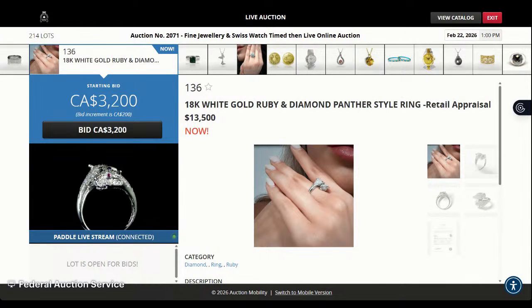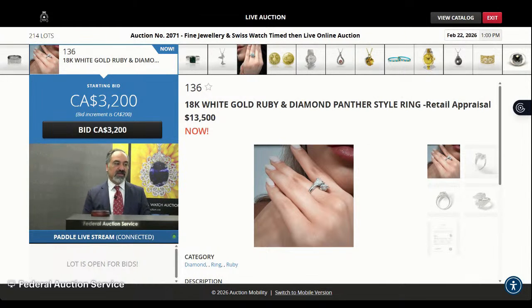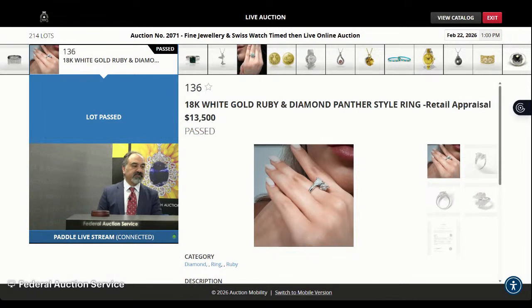$3,200 to start. 18 karat white gold. Lots of gold and high purity at $3,200 only. Offers at $3,200. Anyone like to start this? At $3,200, last chance and fair warning. Lot number 136, pass. Passing now, 96 diamonds, two rubies. Done? Okay, I don't see a bid, I have to pass. Thank you. Next lot is coming out.